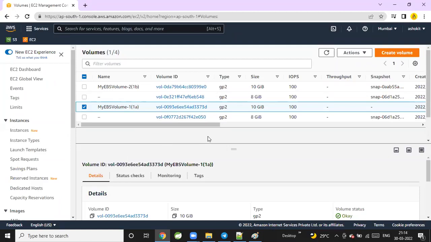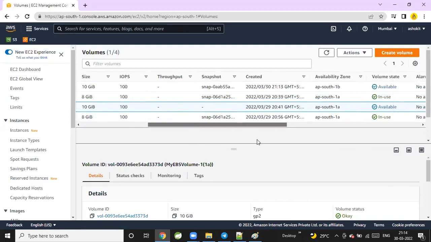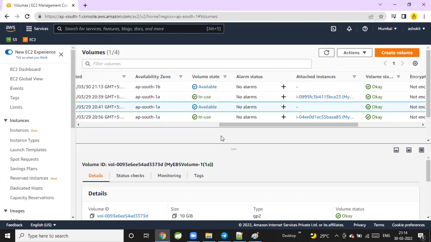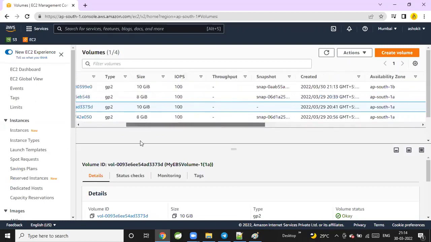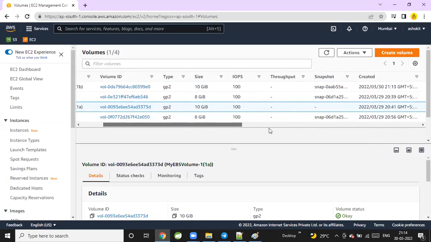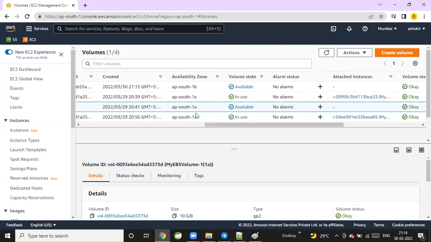Now, can you tell me in which availability zones these volumes are available? 1A and 1B. How many volumes are in 1A? How many in 1B? Three volumes in the 1A availability zone, one volume in 1B. Now, out of this, how many are root EBS volumes? Two. How many are additional EBS volumes? Two. So in total, I have four volumes: three are available in the 1A zone, and one volume is available in the 1B zone.